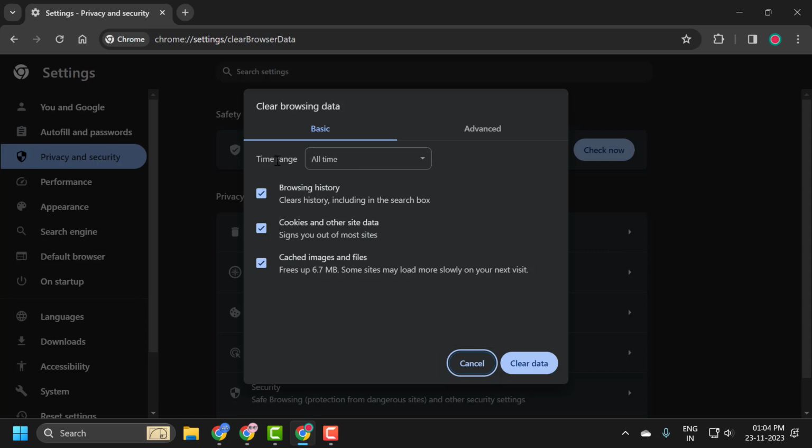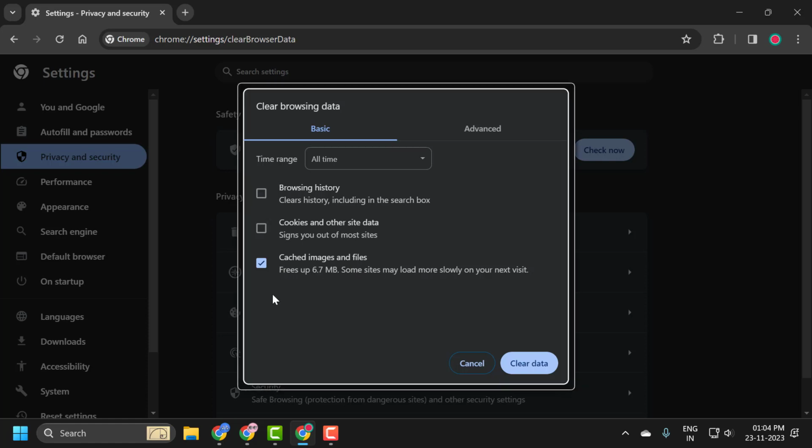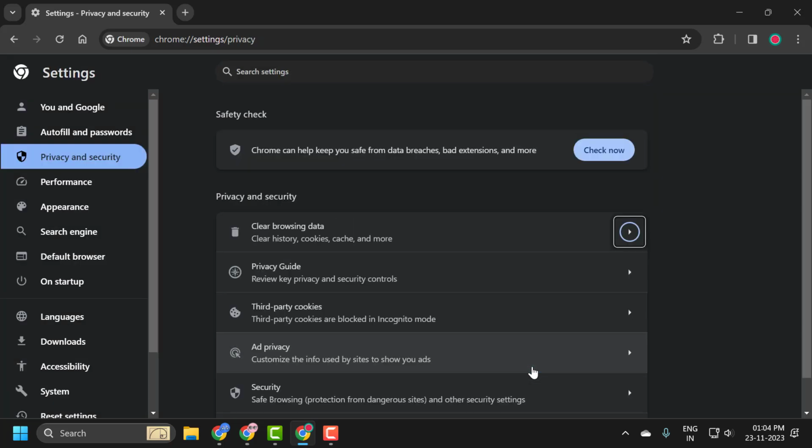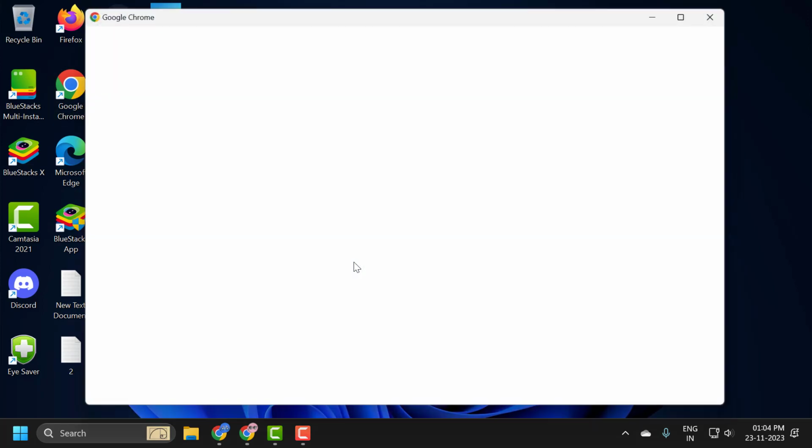You just need to select the time range to All time and make sure you check mark Cached images and files. The other things you just need to uncheck, and after check marking this you just need to select Clear data. After doing this you just need to close it off here and relaunch the browser.